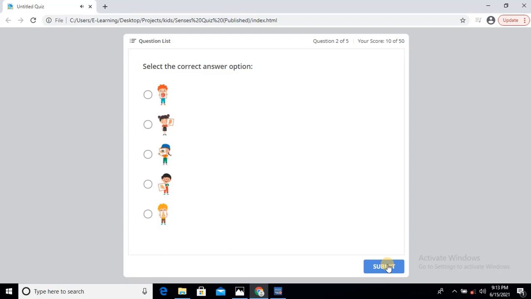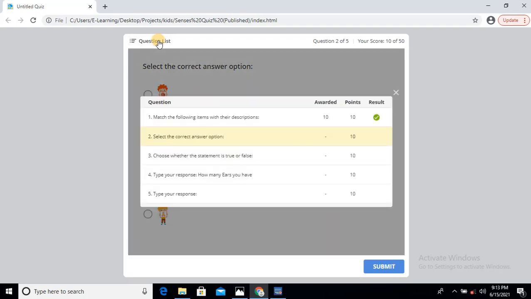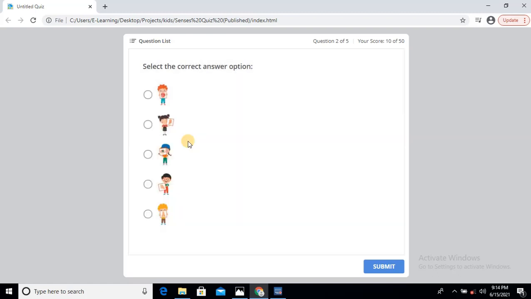One good thing about this is that we added some creativity. It has no written question, but says select the correct answer option. It's like a listening skill where the kids use their ears to listen, and at the same time use their eyes to select the correct answer. I'll click question 2 again from the question list, and let's listen carefully before choosing the correct image that represents the sense.